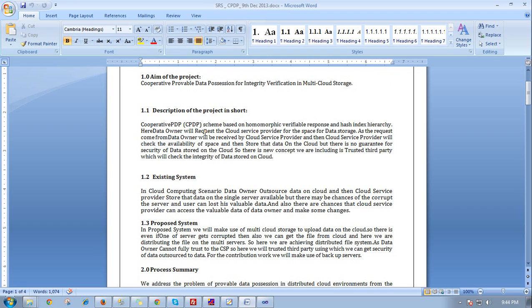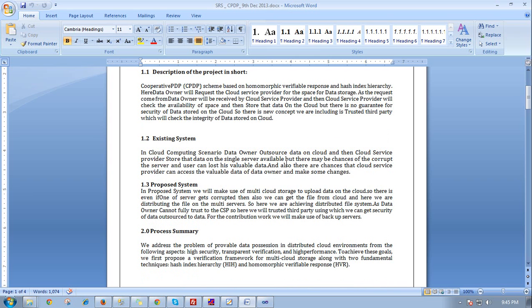Here the data owner will request the cloud service provider for space for data storage. The request from the data owner will be received by the cloud service provider, which will check the availability of space on the server and then store the data on the cloud, but there is no guarantee for the security of data stored with the cloud service provider. So we are including a trusted third party which will check the integrity of data stored on the cloud.